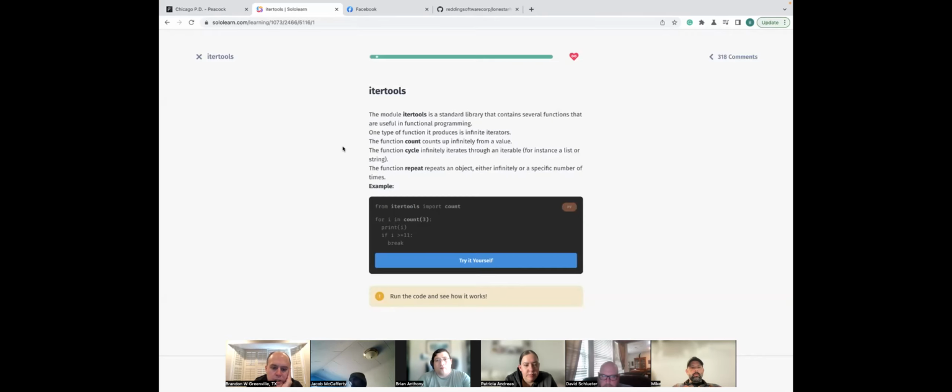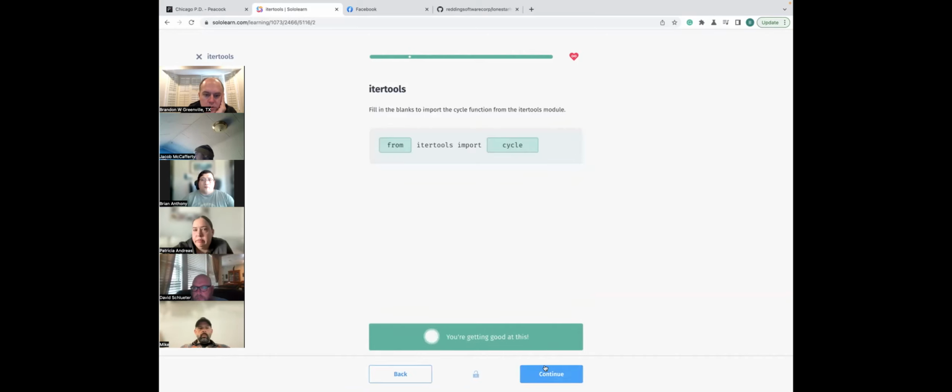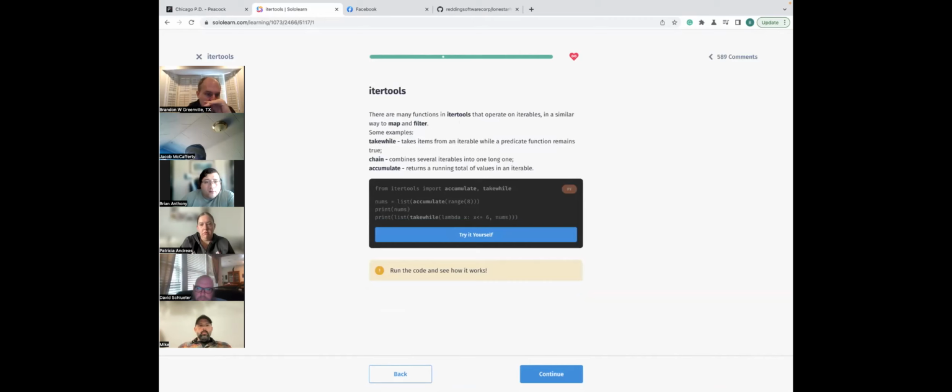So any questions on that? Okay. So, the first one: fill in the blanks to import the cycle function from the itertools module. From itertools import cycle. Okay, Brian, can you read this one?